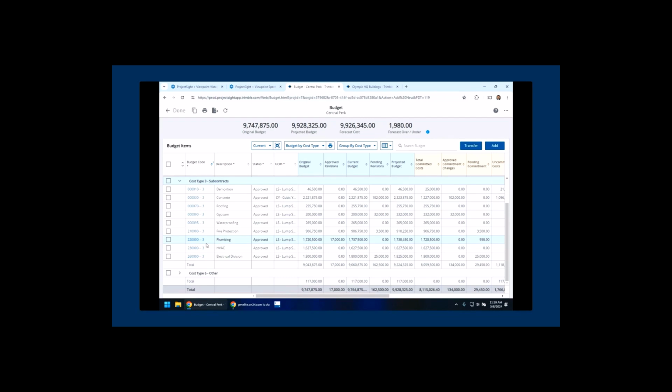All right. So we've talked about some of the views. We've talked about some of the directionality between the ERP and ProjectSight. Some of the great features in here. Hopefully you're seeing right on screen, hey, approved changes, pending revisions, the projected budget. Those are all getting totaled up to give me that projected budget column.